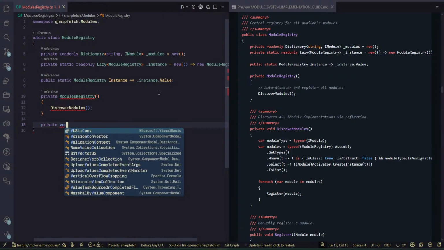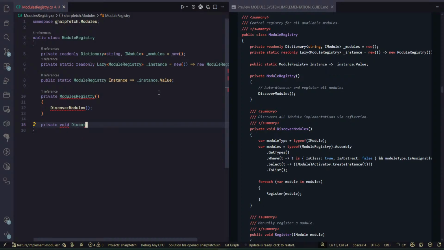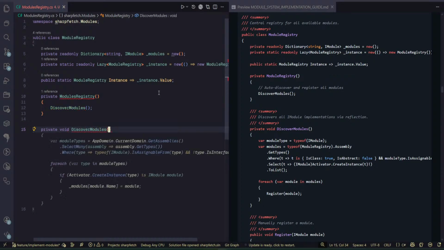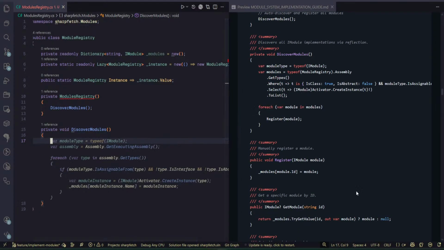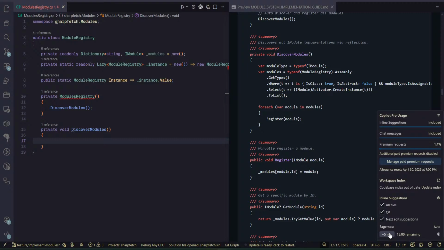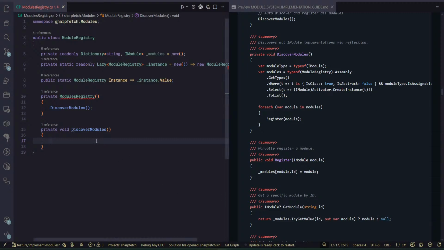Now private void discover modules, and let me snooze this guy again because I don't want any auto completion from GitHub Copilot. No thanks. var module type equals type of IModule. Okay, it is taking the type of IModule.